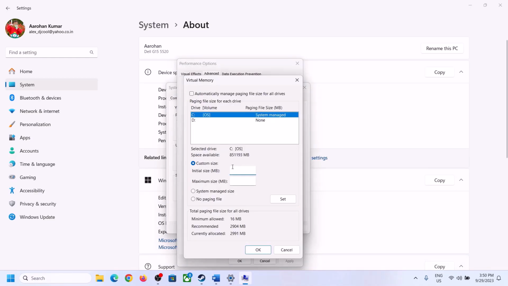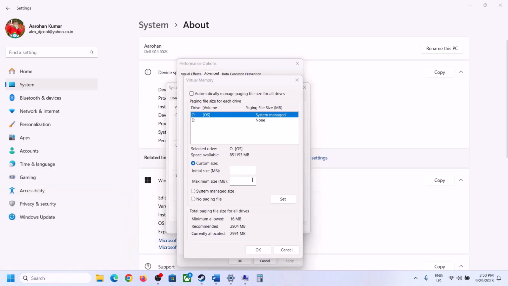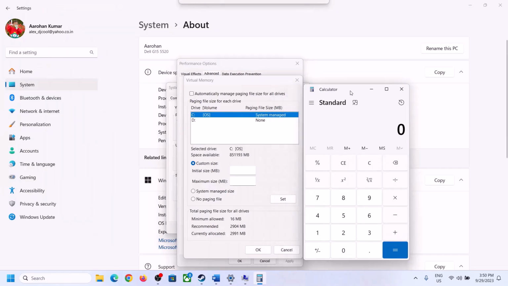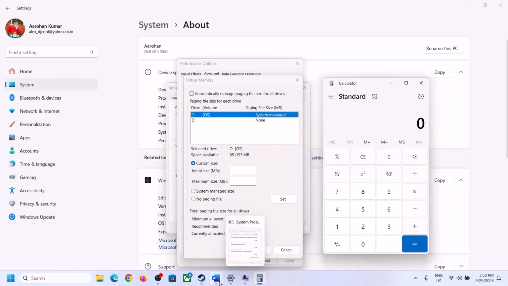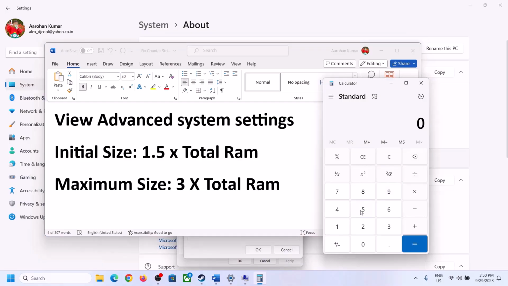First of all we have to convert 16 GB into megabyte. So we will open calculator. Type in calculator in run box and then click on OK. And over here, it's 1.5 into total RAM. Total RAM in my case it's 16 GB.